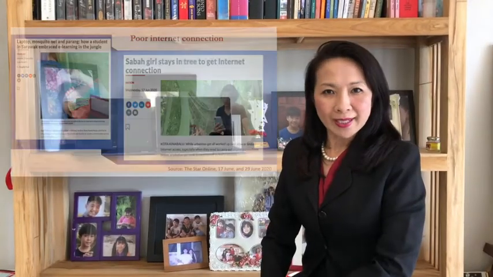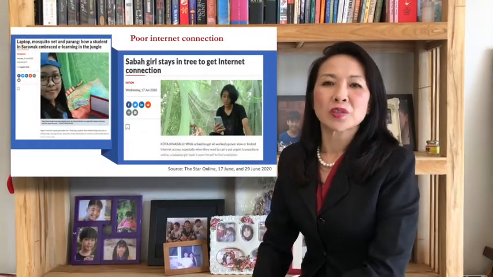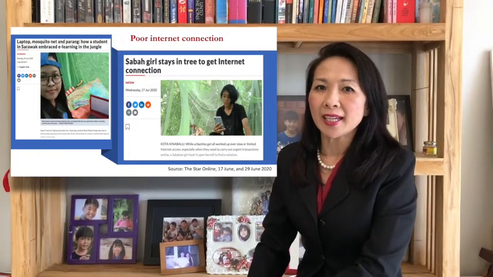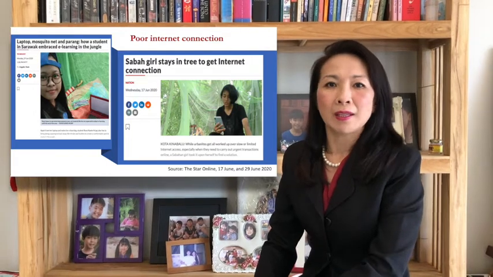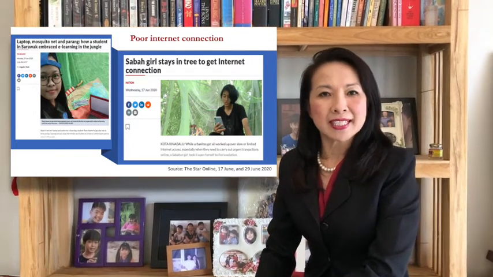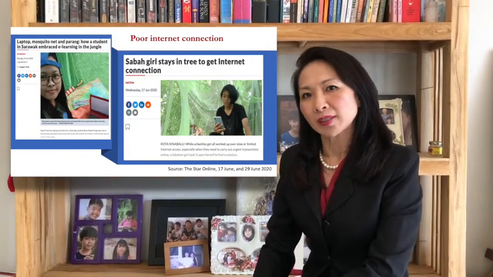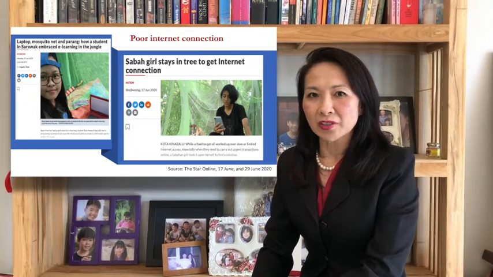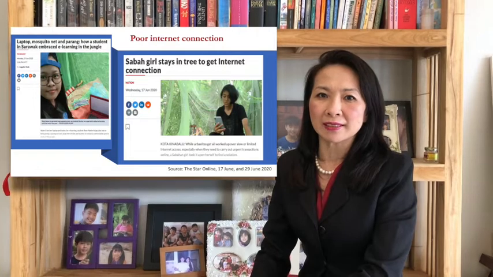In rural Sarawak and Sabah, the biggest challenges that students face when it comes to online learning are internet connection and limited internet quota. Not too long ago, a girl in Sabah had to climb a tree in order to get internet access. In a separate incident, a girl in Sarawak had to stay in the jungle to gain access to the internet too.